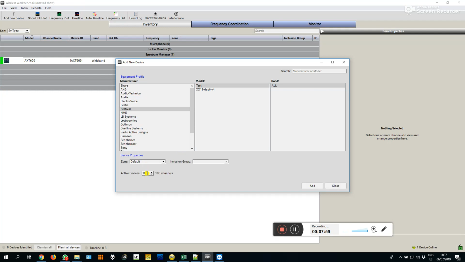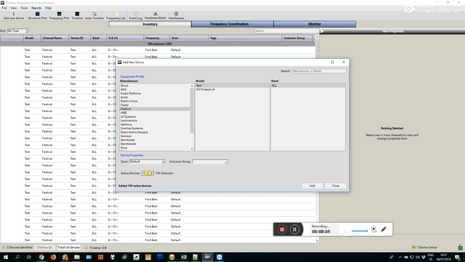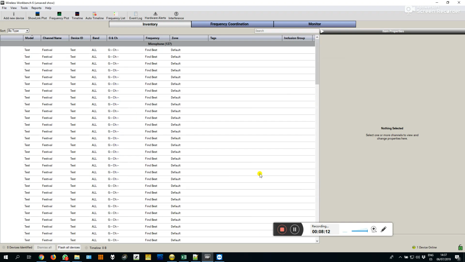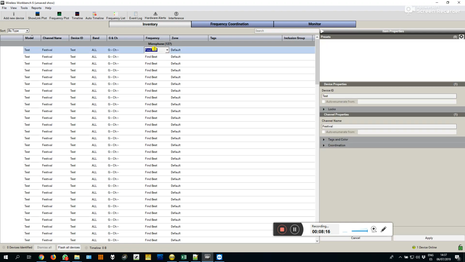You cannot. You can only add 100. So you add 100 first. Press it. Now I'm going to add 27 more. You all good? They're all good. And now in this equipment, if you come here to the frequencies, it only has a frequency if you coordinate it, which is quite cool.